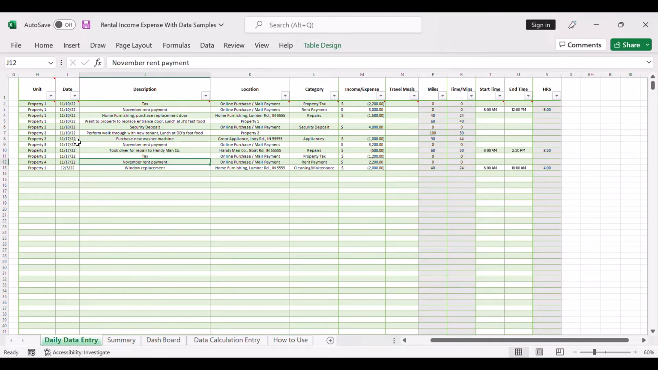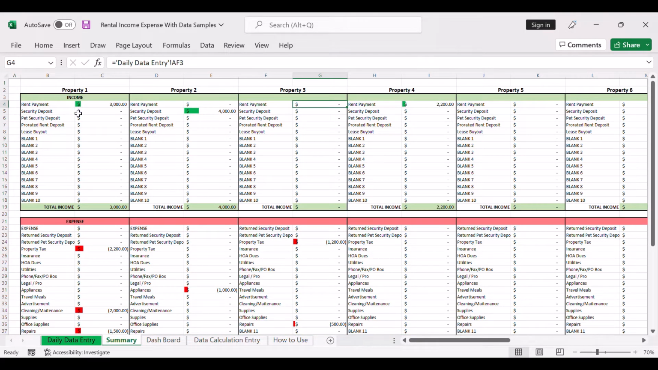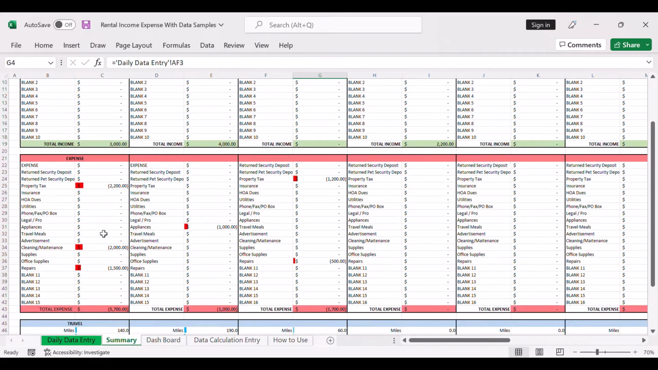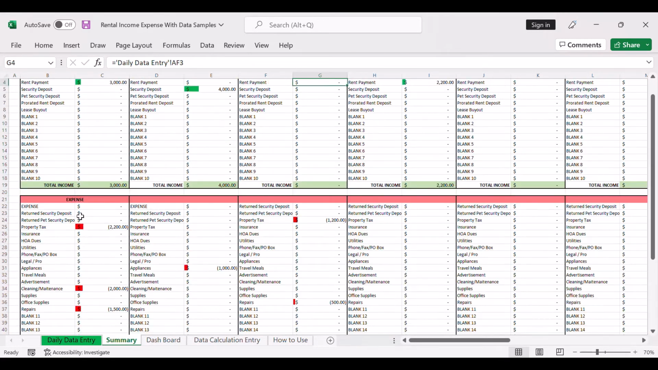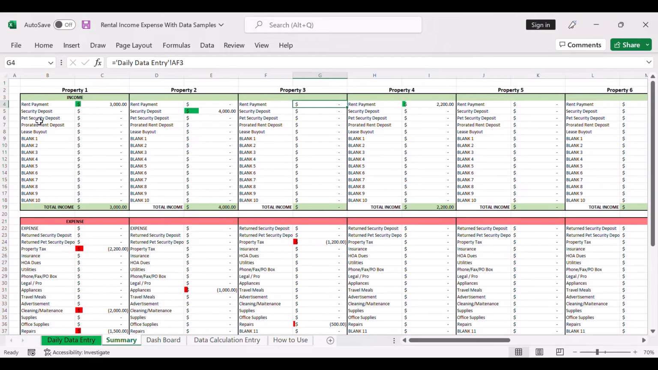Okay, so this is your daily data entry spreadsheet. This is where you're going to be putting most of your information daily. Once you put the information into this daily data entry, it will generate your summary, which is always the next tab. Your summary calculates each property by category, by income category and expense category, and of course you can change all these if you want, and I'll show you that spreadsheet in a little bit. It's linked with the spreadsheet. It's really simple to change the income and expense categories you would like.